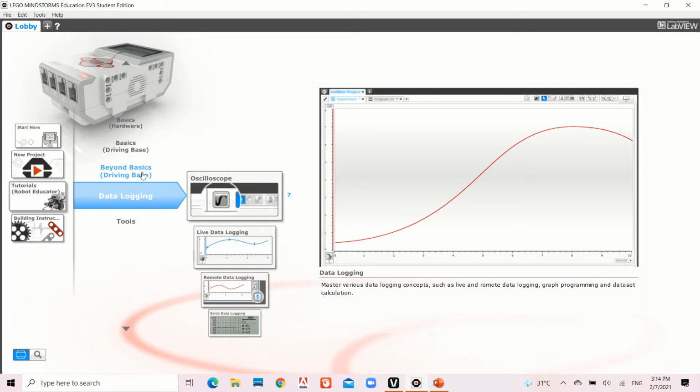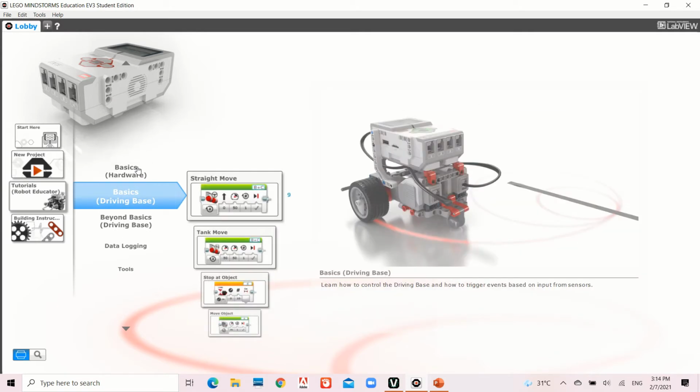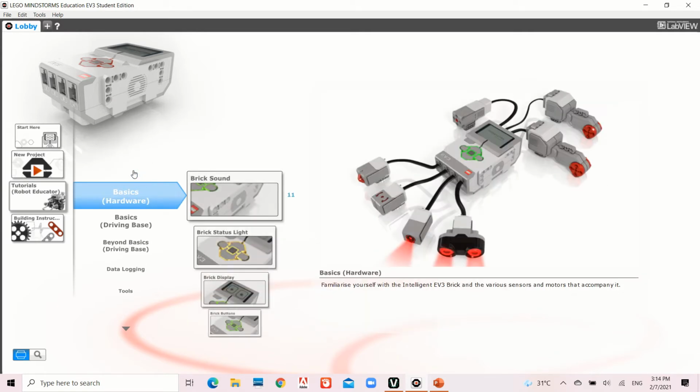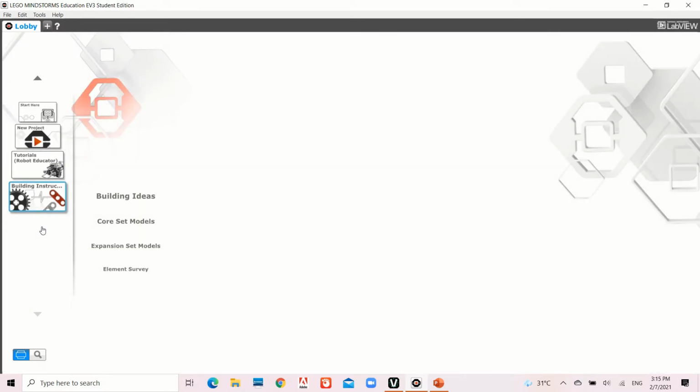memprogram robot kamu. So over here, it will teach you, it will expose to you how do you want to program your robot. How do you make it go straight? How do you make you go left? How do you turn your robot to the right? So on and so forth. Okay. Then next we look at building instruction.